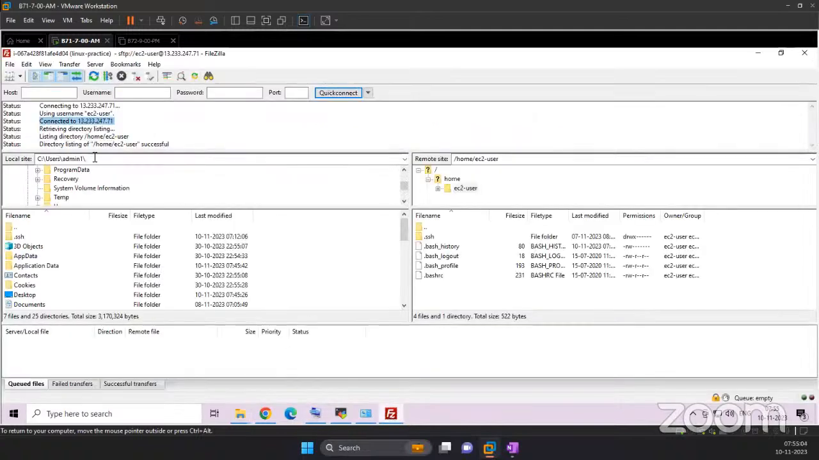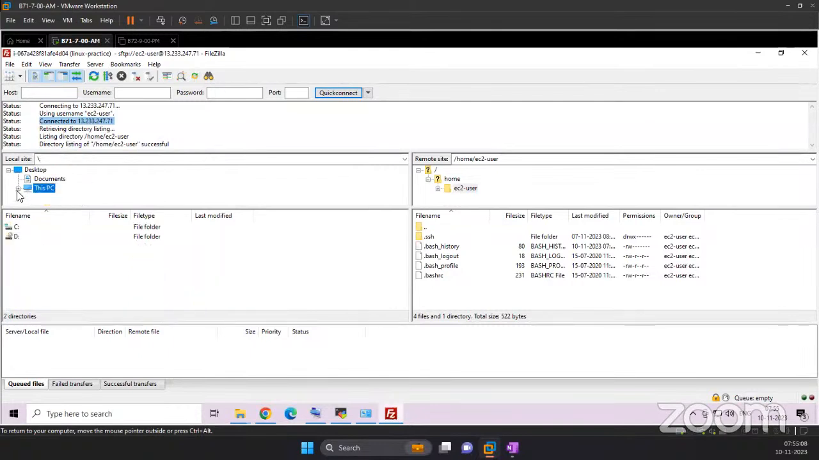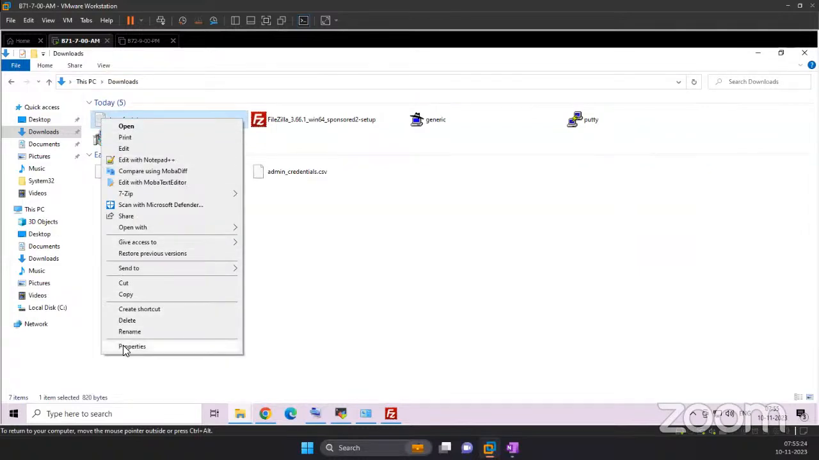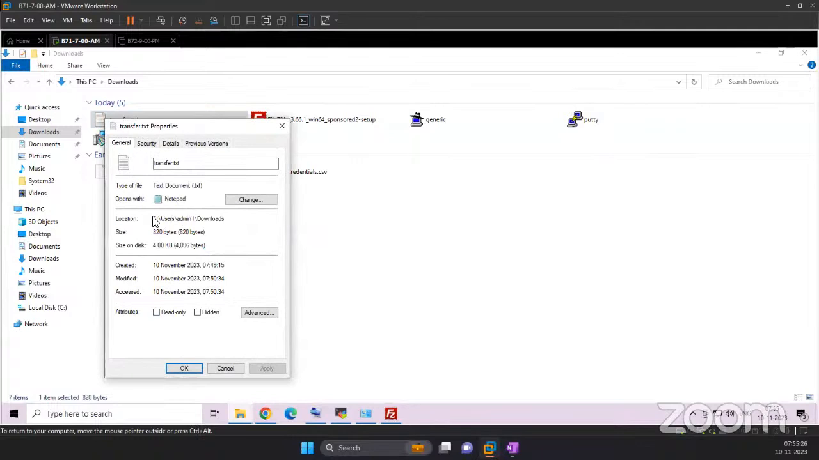So I'll go to FileZilla, go to the Windows panel, scroll up. Let's minimize this. It is not showing me the path, so basically I have to give the entire path. To fetch the path, I will just right-click on the file, click on properties, and copy this.